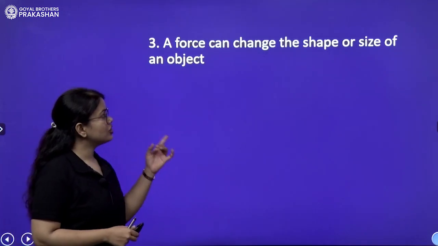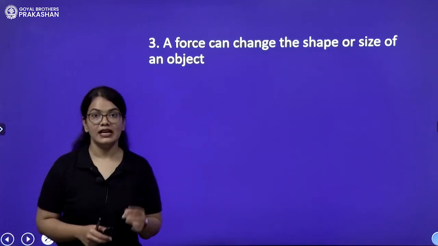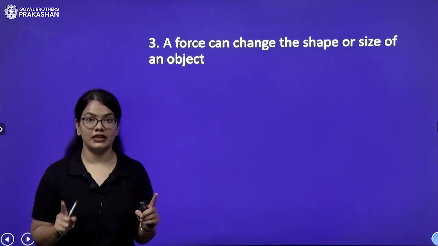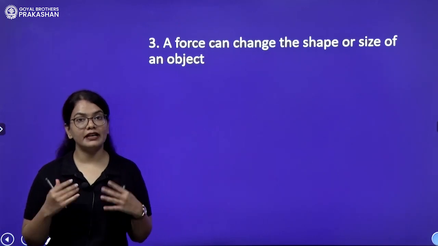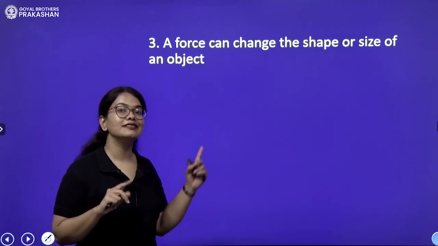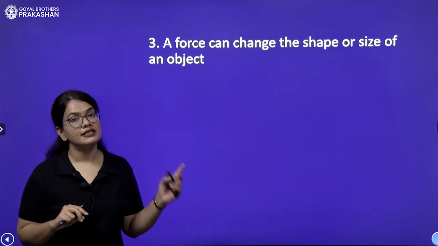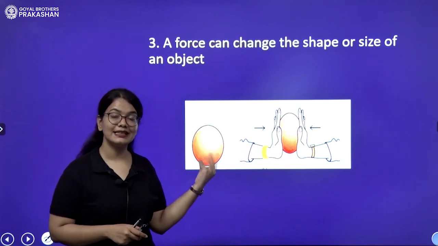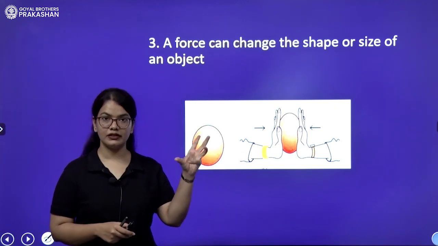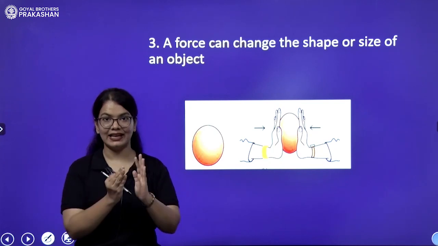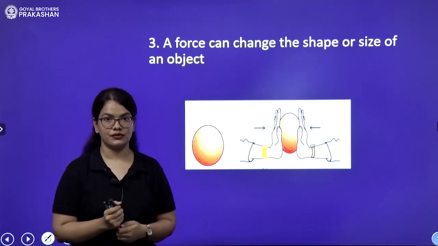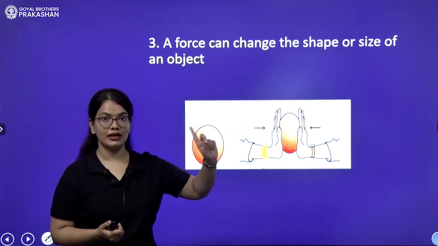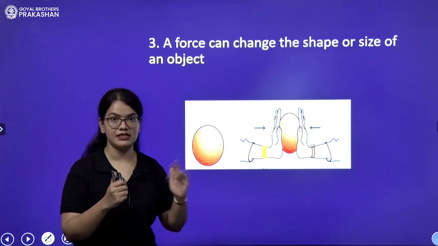Third, force can change the shape or size of an object. See, in certain cases, you won't see any change in the state of motion, right? The ball or the object might be there only, but what will you see? You will see a change in the shape or size. Look at the example over here. Let's say this is a clay ball. Clay is very soft, right? So, if you press the clay, the shape will change, right? So, here the object is not coming into motion, right? The state is the same, only the shape is changing.